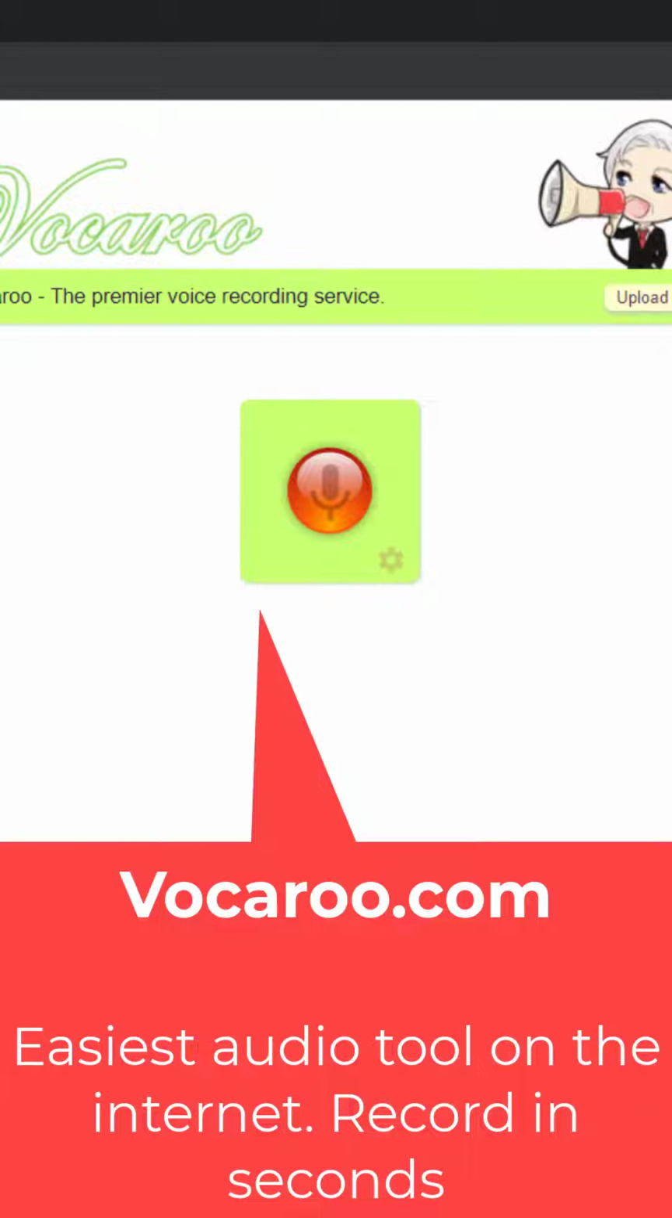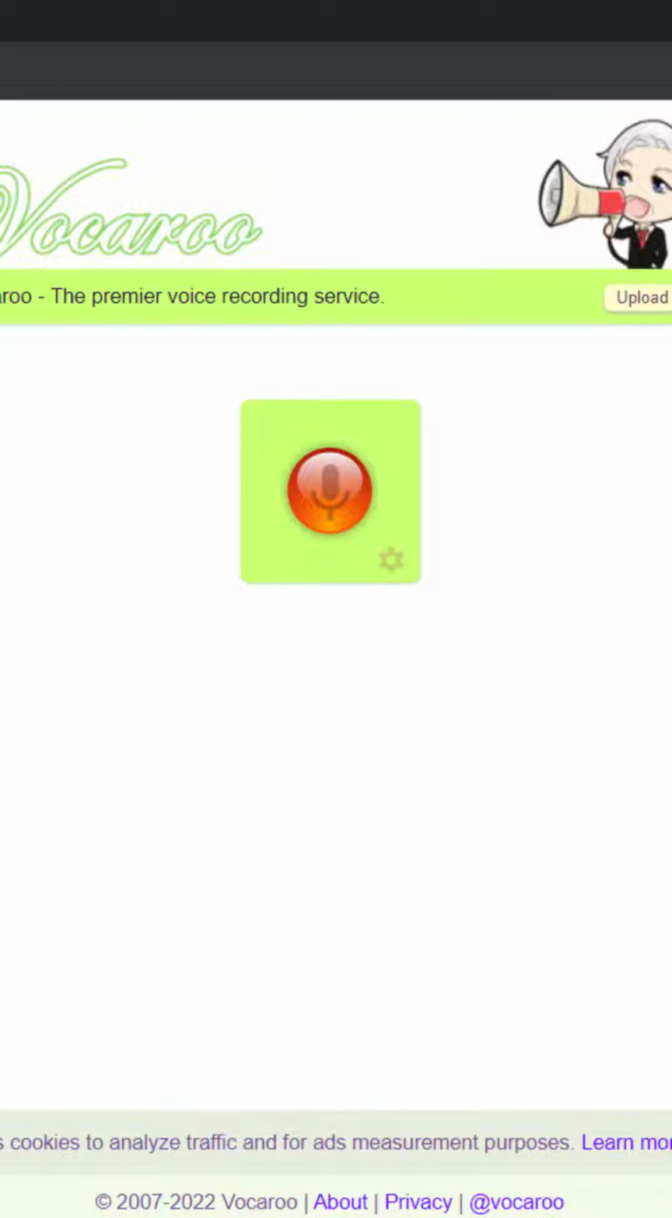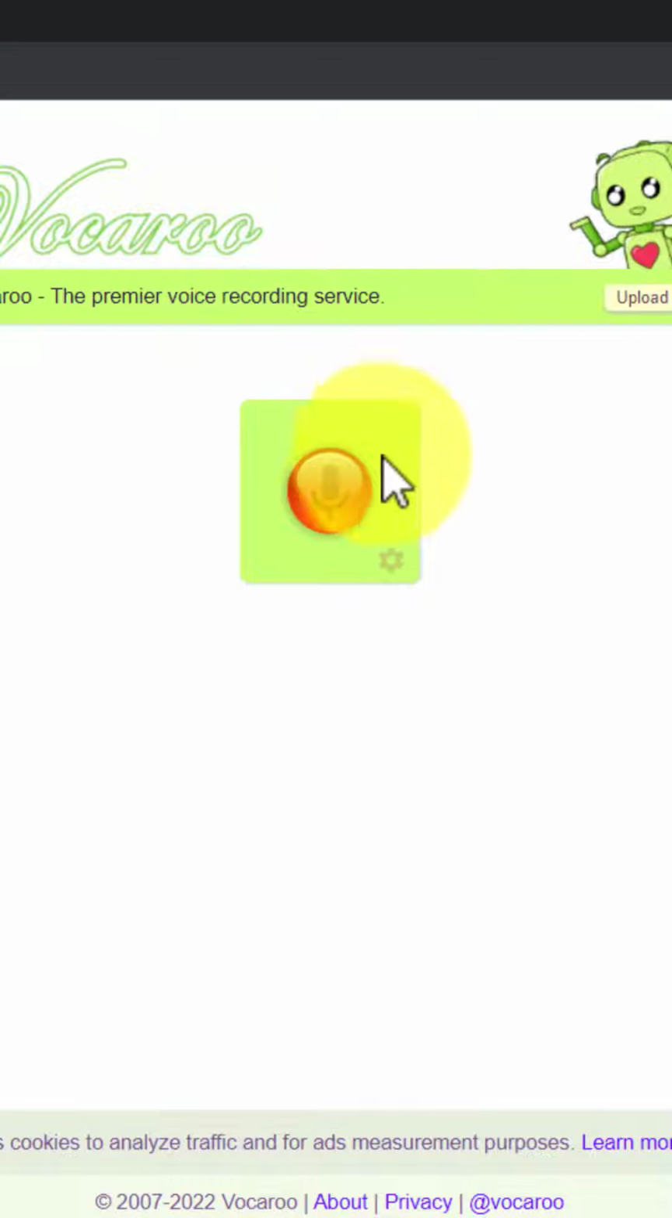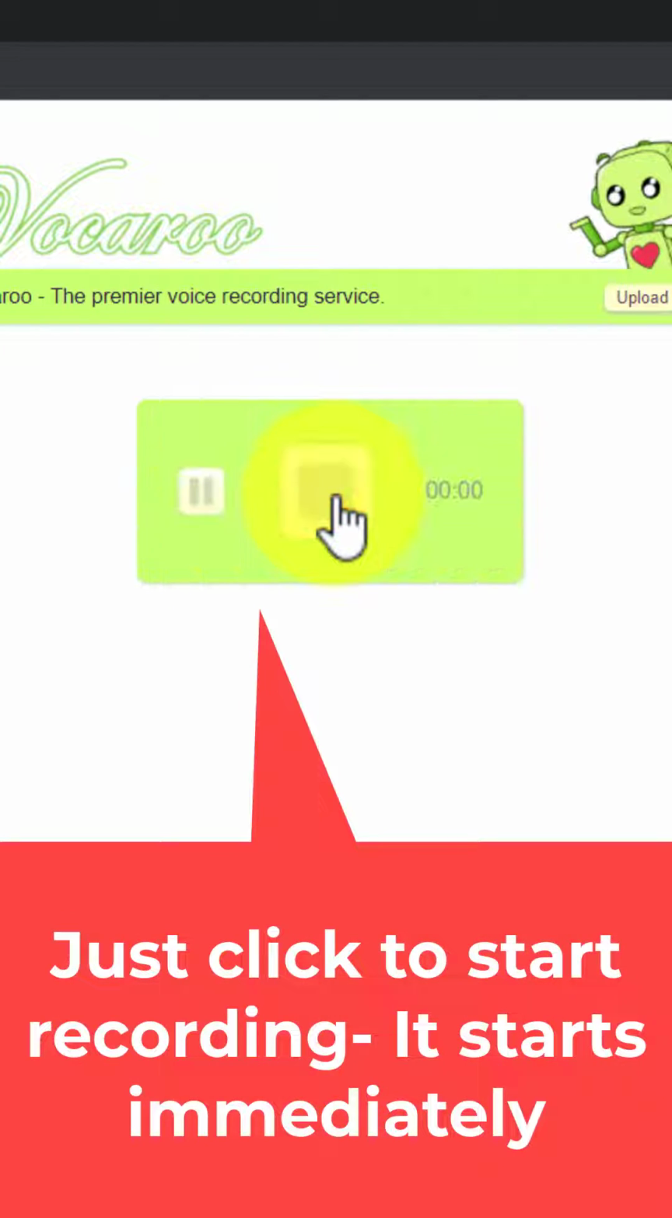This has to be one of the simplest audio tools to use on the internet. It's excellent if you want to make audio files or you want your students to make audio files. To record, just click on this button.